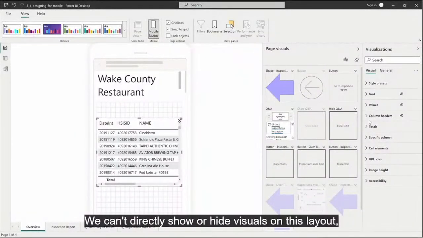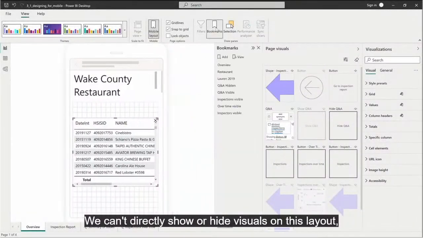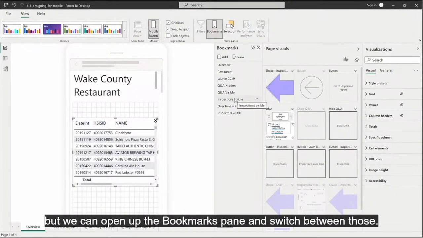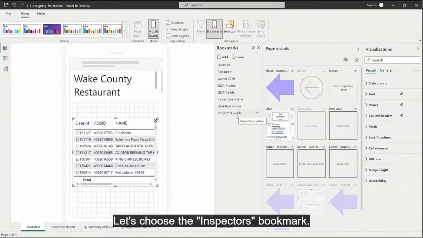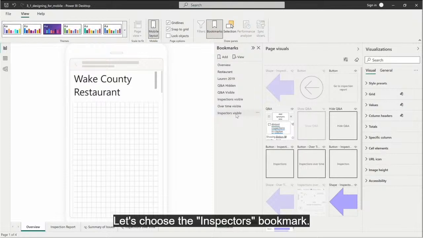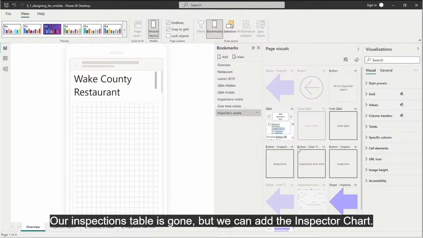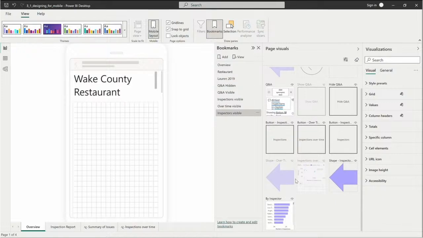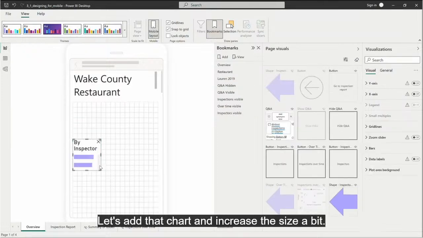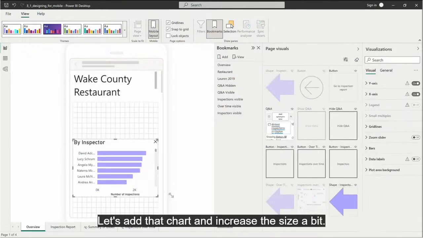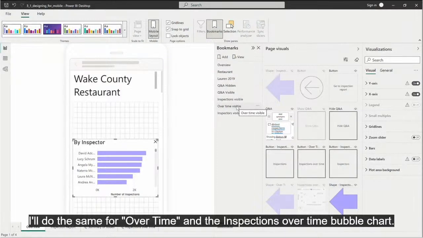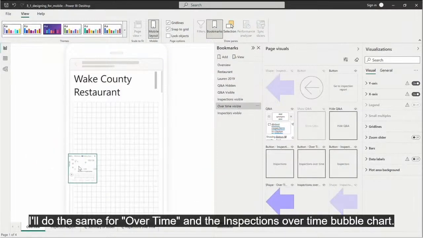We can't directly show or hide visuals in this layout, but we can open up the Bookmarks pane and switch between those. Let's choose the Inspectors bookmark. Our inspections table is gone, but we can add the inspector chart. Let's add that chart and increase the size a bit. I'll do the same for the over time and the inspections over time bubble chart.